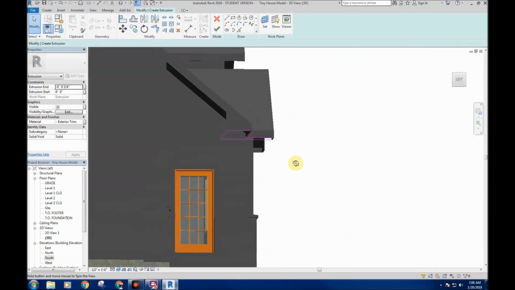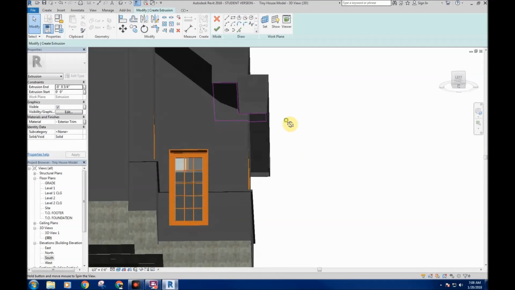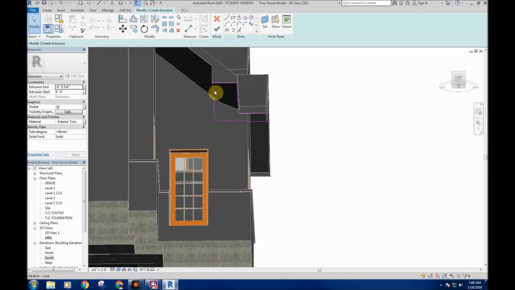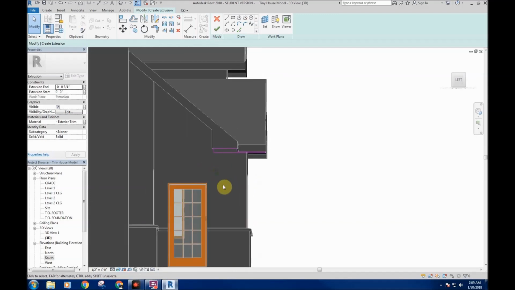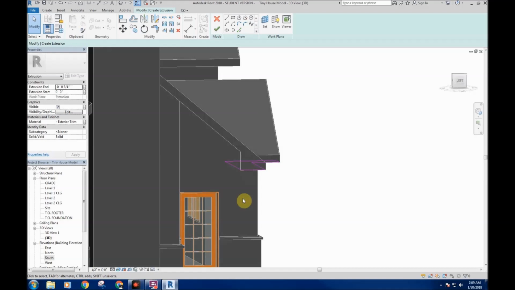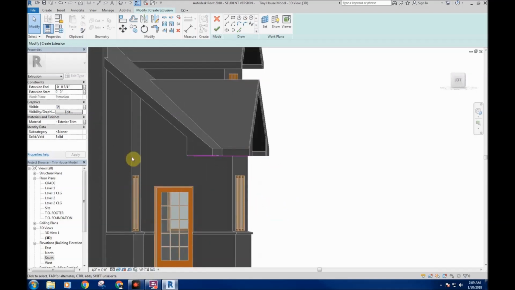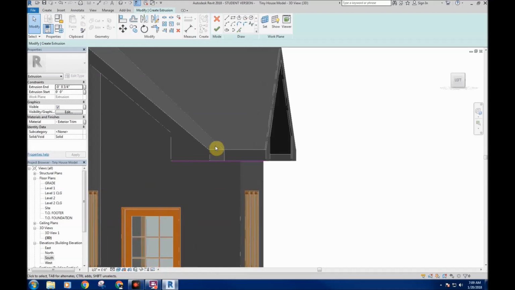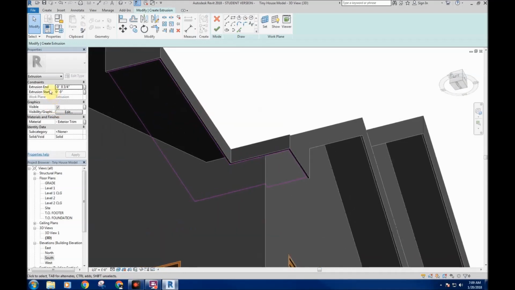So that gives me a pretty good idea of where my soffit's going to be. I know I'm going to have that post that runs up here that my soffit would have to cut around, but that's a detail that I can work out in a section or something like that.